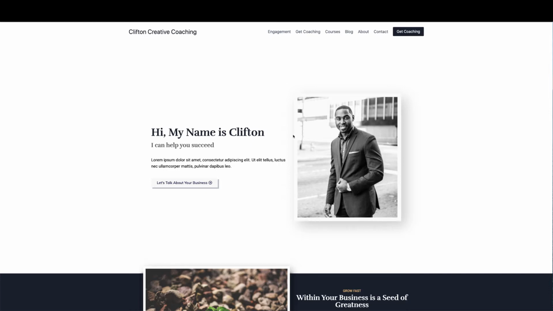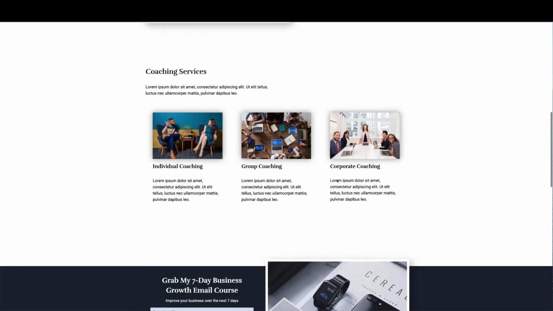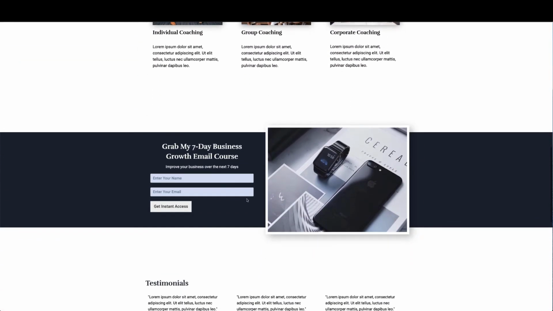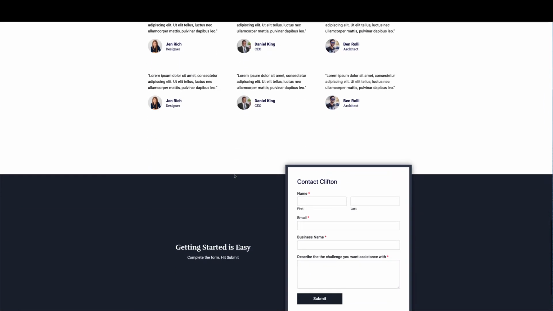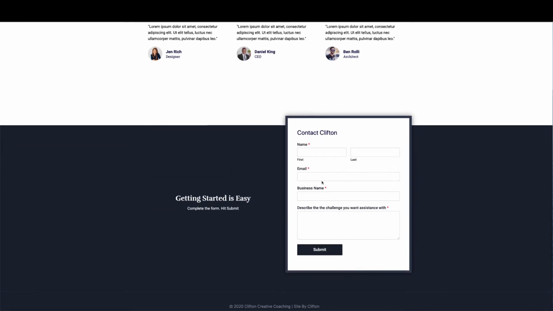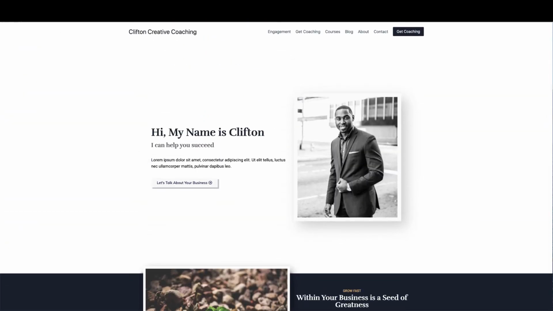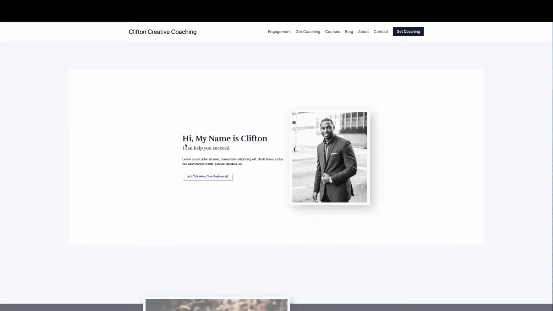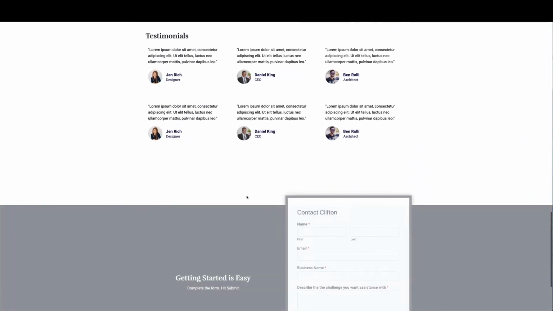So you can see we have the nice intro area here. We have a call to action section, the coaching services. There's even an opt-in form, which I'm going to show you how to create. And then we also have testimonials and a way for people to contact the coach. And what's even nice about this, I'm even going to show you how to create these really cool transitions. So you see how the sections transition in.